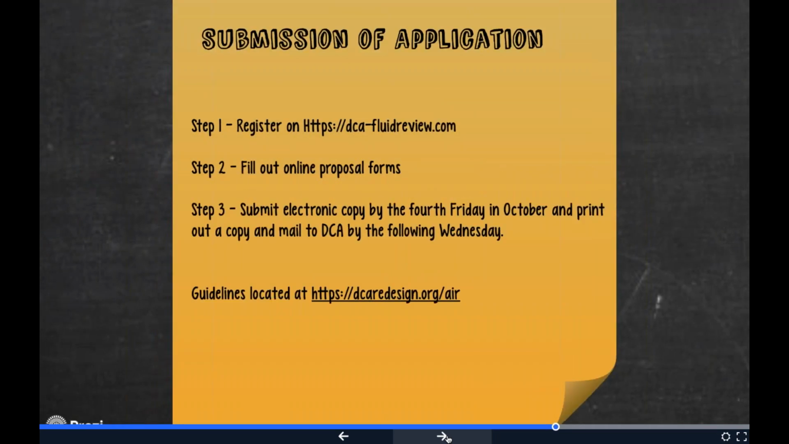Okay, so as I mentioned, we do have an online grant system now. It's Fluid Review. So first, we ask that you register, create a username and password to log in. We then ask you to fill out the electronic forms and then submit the electronic forms by the deadline, which is Friday, October 27th. The deadline time is 11:59 p.m. So you have all of Friday to put finishing touches on your application.